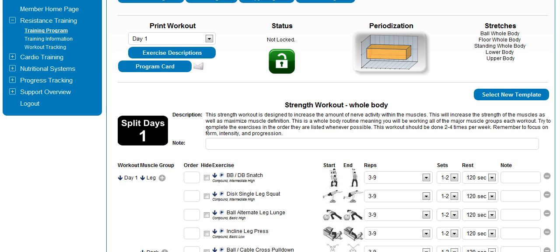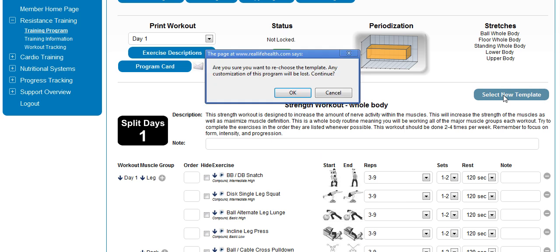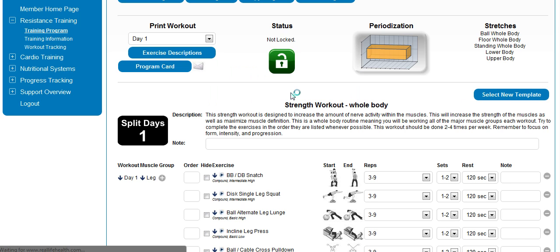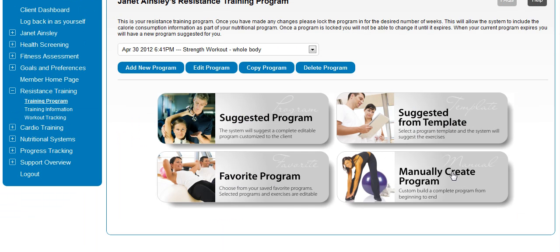That's the suggested program feature. If you want to manually create a program, we'll click Select New Template, and we'll remove this program and go back to the Select page. Here, we'll choose Manually Create Program.